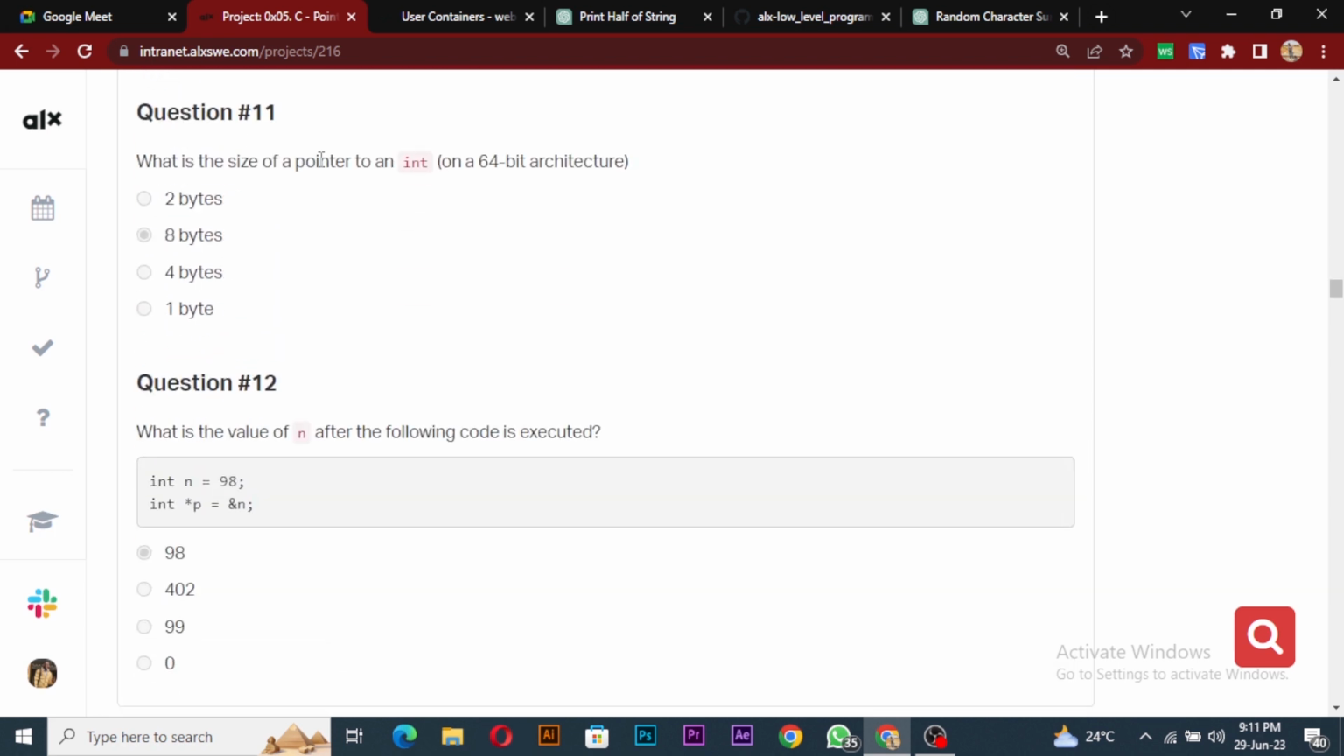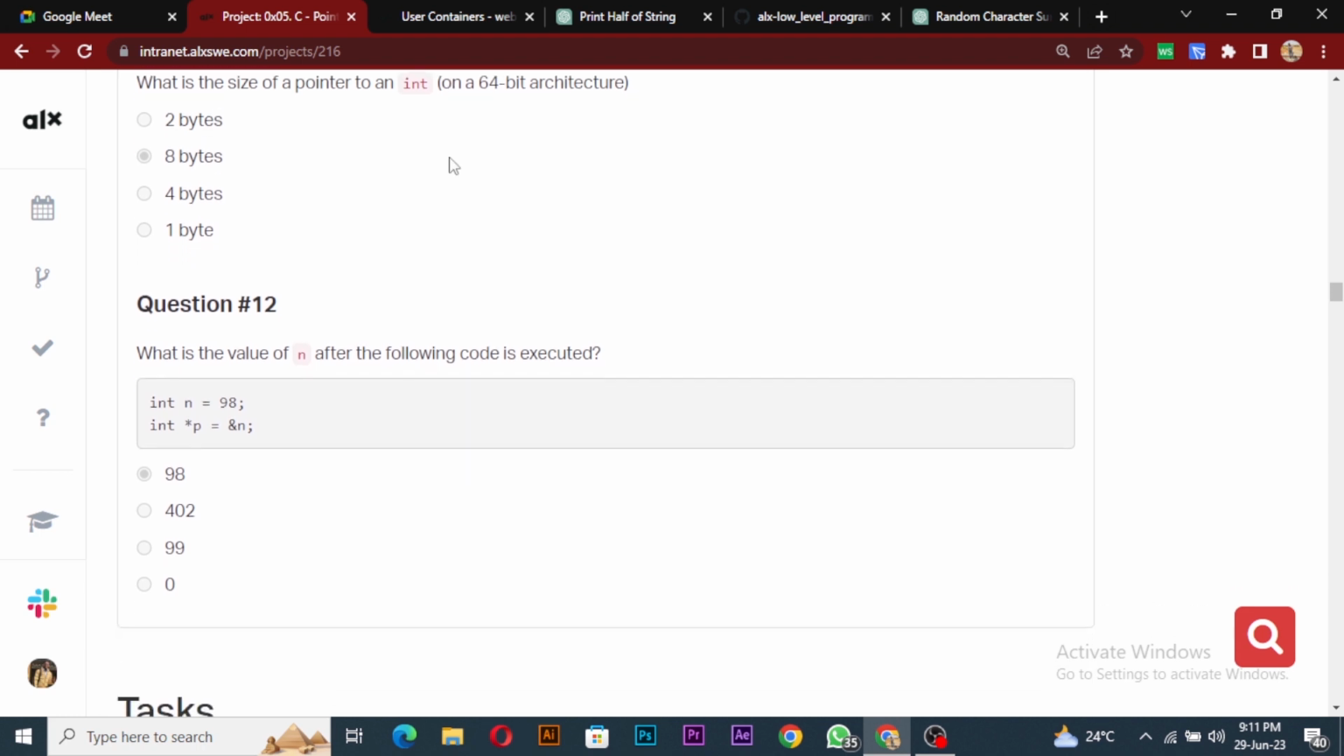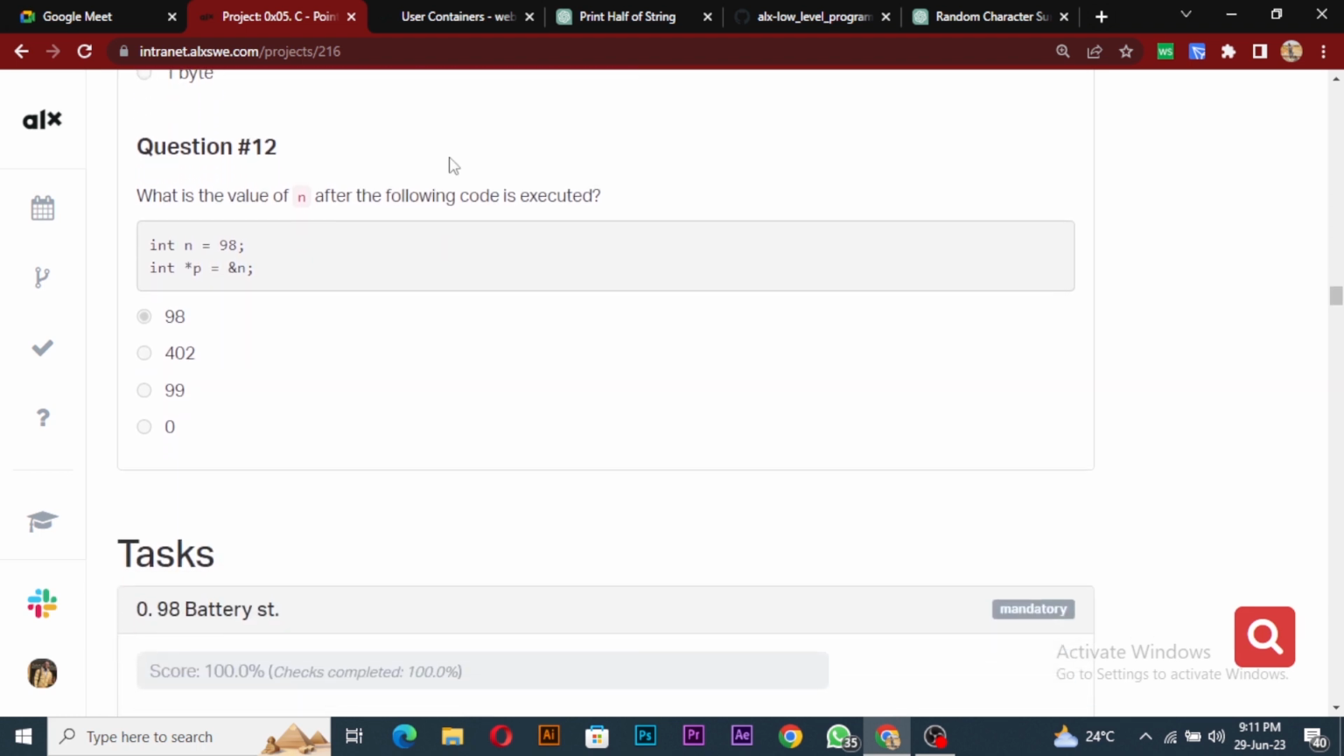So what is the size of a pointer to an integer? Like I said, a pointer will take 8 bytes most times, right? But you must still have int as the data type, the variable type, if it's pointing to an int.